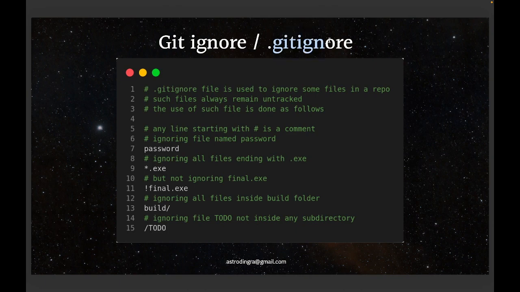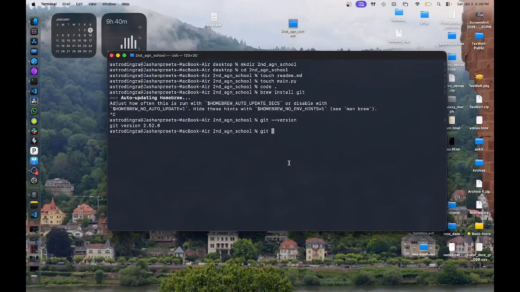So this is the file which we create, dot gitignore, which includes the paths of things. For example, it includes the build folder, the to do folder, and some exe files or passwords. So while uploading the stuff on GitHub, it will not upload these things. So I'll show you how.